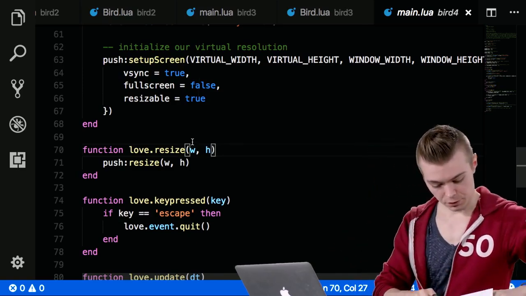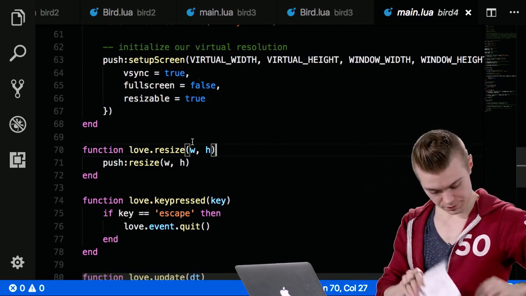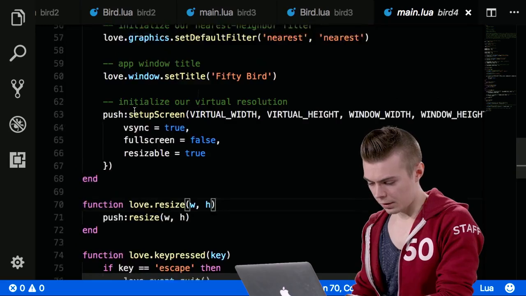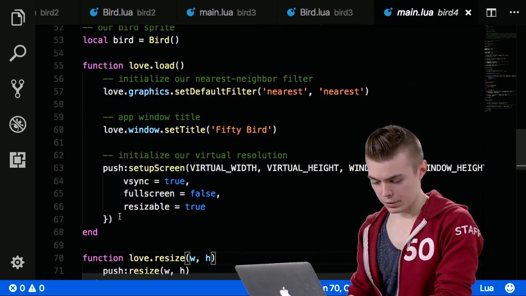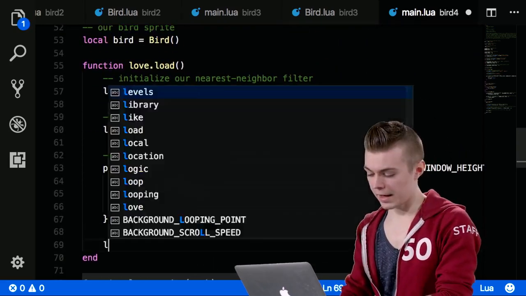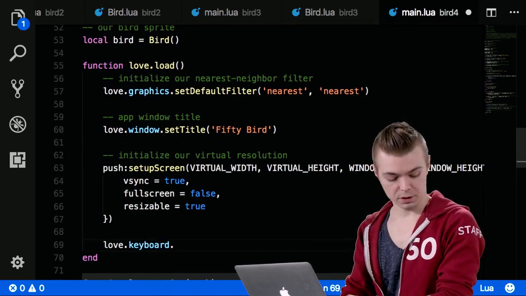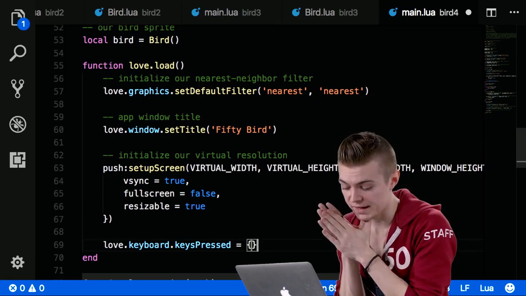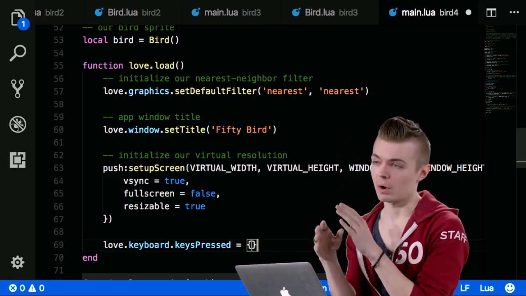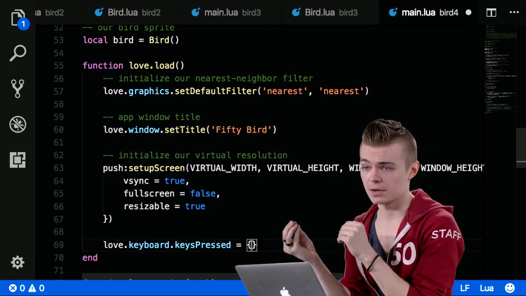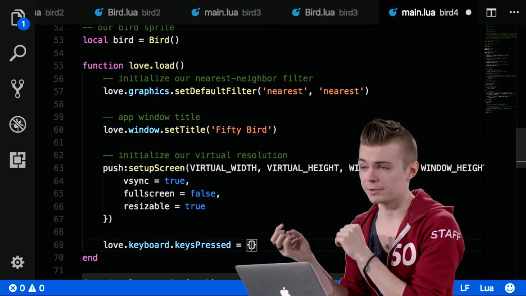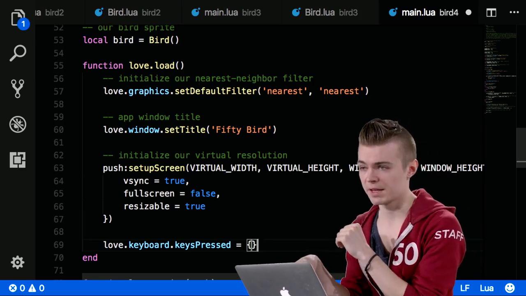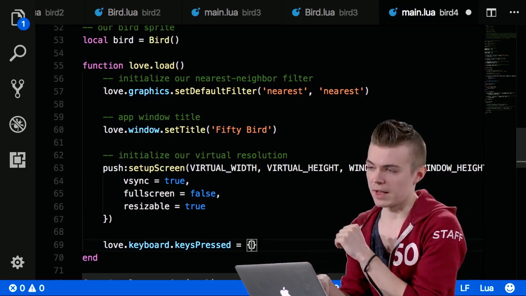So what we're going to do is, in our love.load, I'm going to go ahead and set love.keyboard.keysPressed equal to a table. And what I'm doing is just adding on to a table that love defines called love.keyboard. I'm adding my own value into it called keysPressed, and I'm assigning it to an empty table.